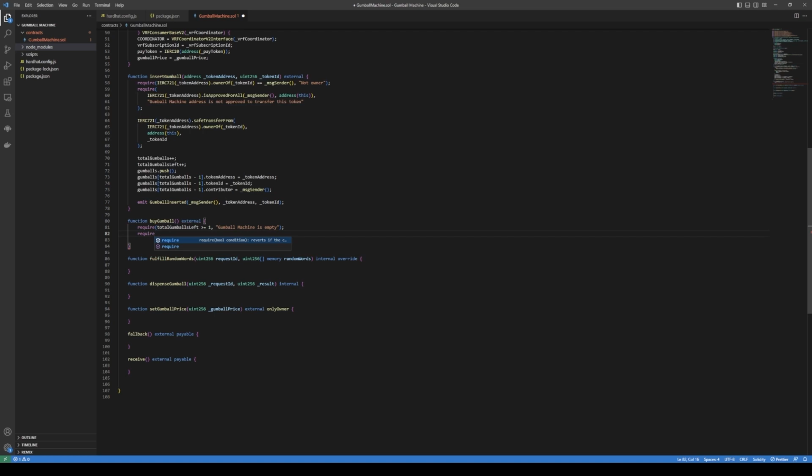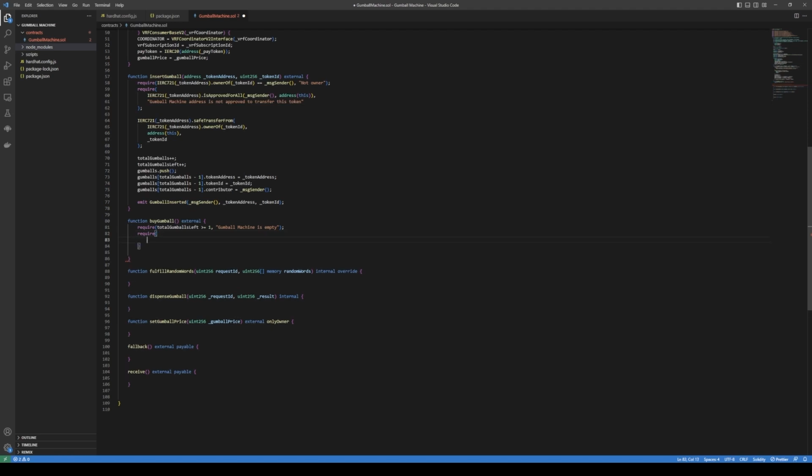And then we're also going to transfer the pay token. So that's another requirement here. And we will use transferFrom for that. So we'll do payToken transferFrom, and we'll do transfer from the message sender. In this case, the user who is buying the gumball. It will send the funds to the gumball machine, and it will be the gumball price.